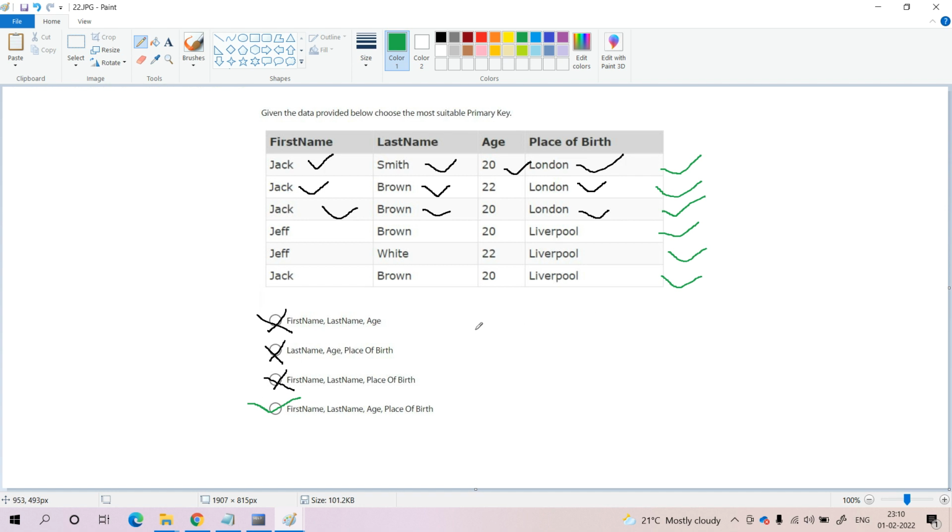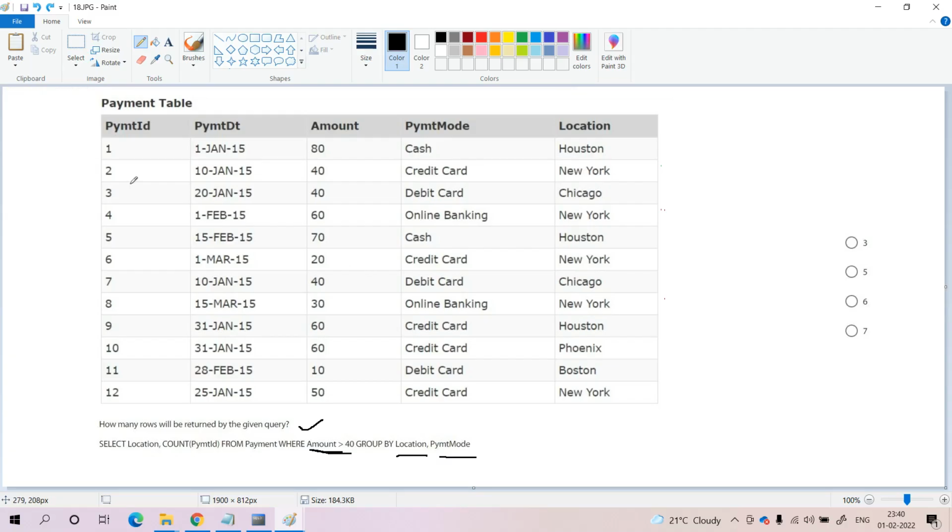Thank you. Here in this given question, the table name is payment table. So now the question is, how many rows will be returned by the given query? The query is select location, count of payment ID from the payment table where the amount is greater than 40. And here the group by clause is there. By grouping location and payment mode, we need to identify the amount which is greater than 40.